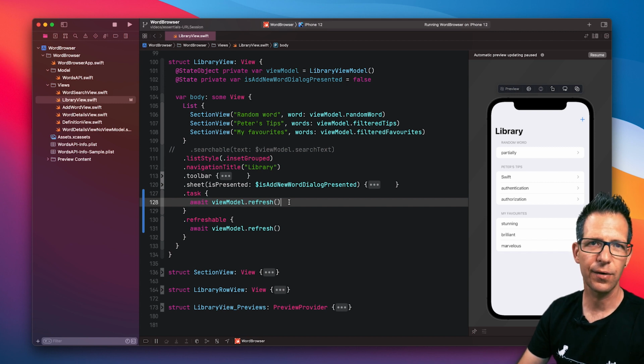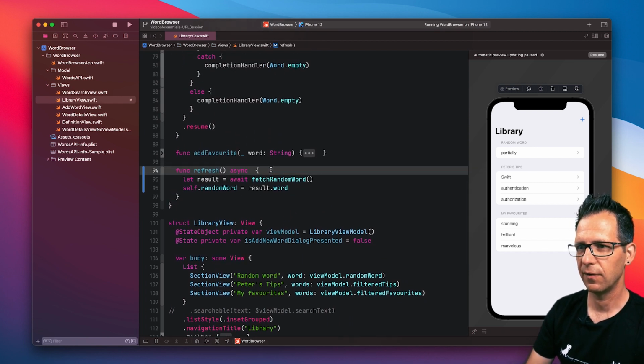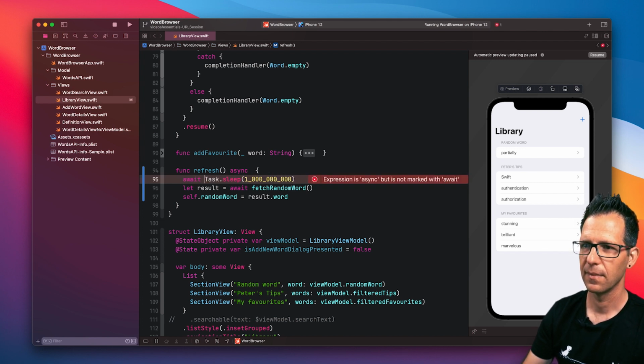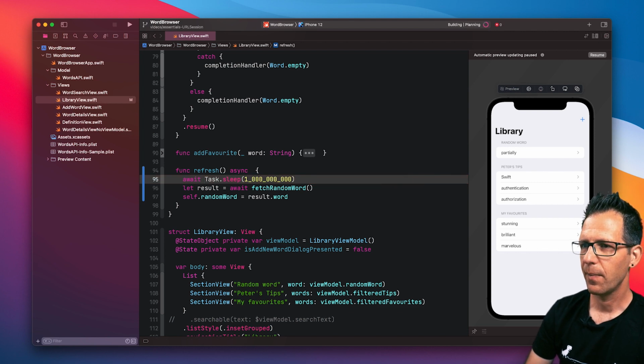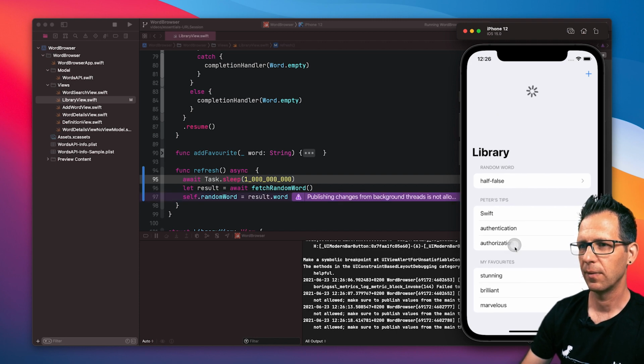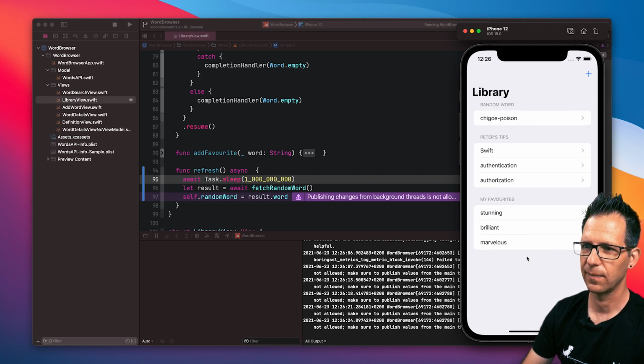So let's run our code and see what we've achieved so far. But before we do that, let me make one little change to make the effect a little bit more obvious. So here I'm going to insert task.sleep to pause for 1 second. So every time the main view appears, the app will fetch a new random word, and we can pull to refresh to fetch a new random word just like this.